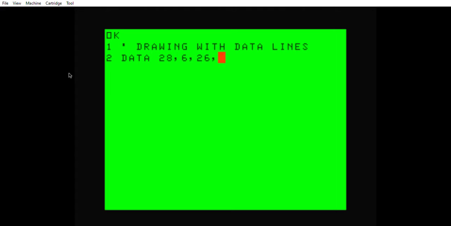Then I have 26, 8. Then I have 38. And then I have 24 and 32, 10. Then I have 22, 12 and 34, 12. And I also have 20, 14. And finally 36, 14. So this is going to be a triangle on text screen.